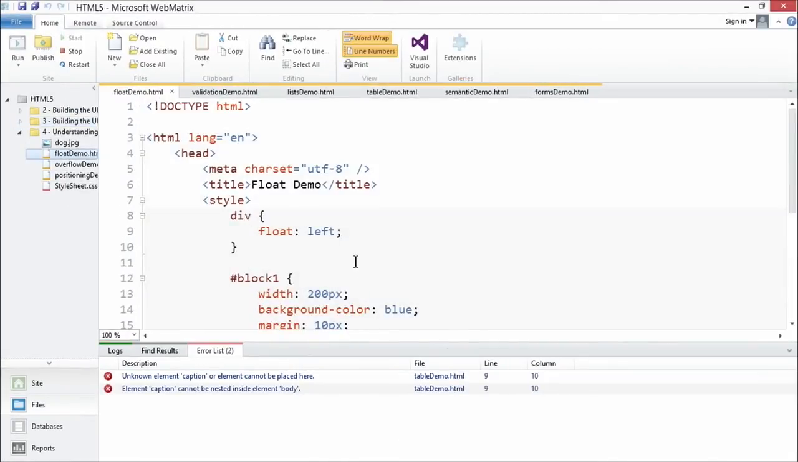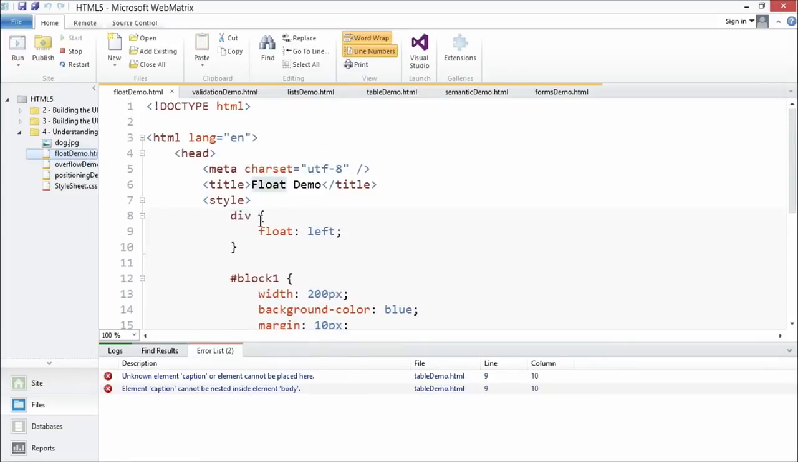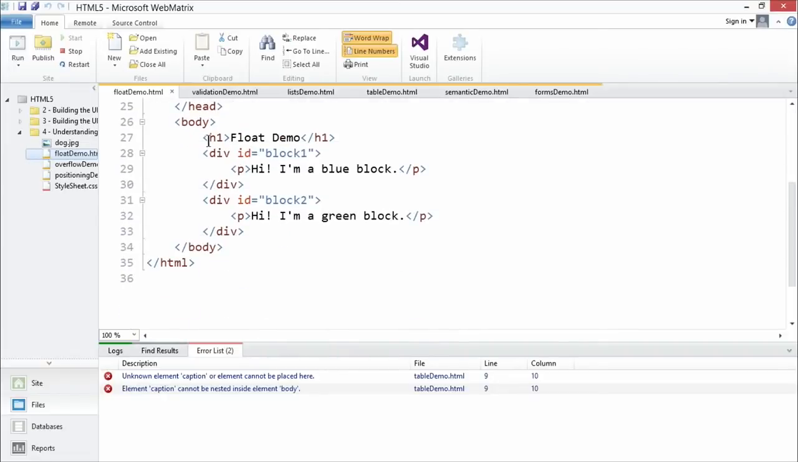All right, so I'm going to go ahead and show you here a quick float demo, right? So I've got my HTML text down here, just H1 float demo. We've got our header there, and then we've got two divs. I've got one ID'd as block 1, and then the second is ID'd as block 2. The first one is going to appear as a blue block, and I've styled that, and I'll show you that in just a second. And then the second one here is going to appear as a green block. And we're going to go ahead and mess with these two blocks a little bit, okay?